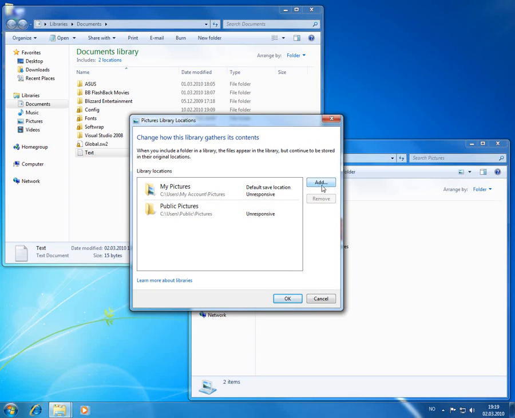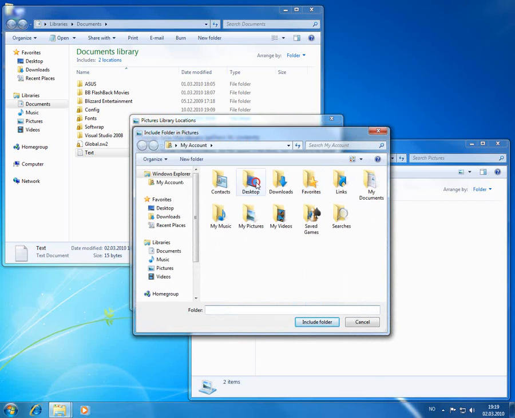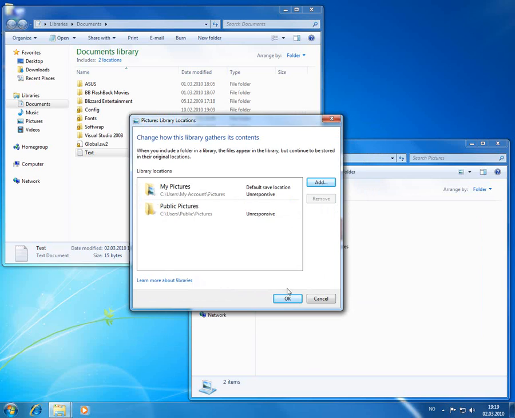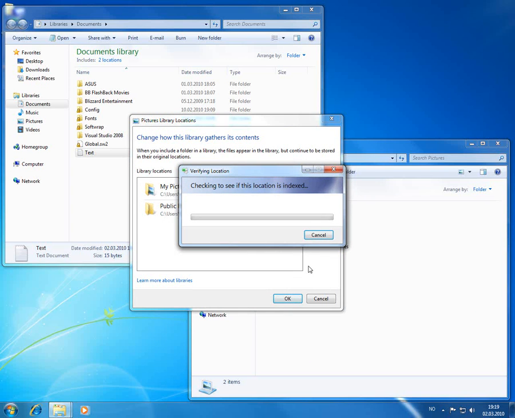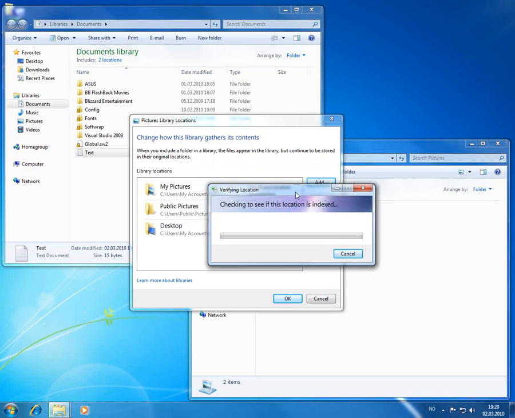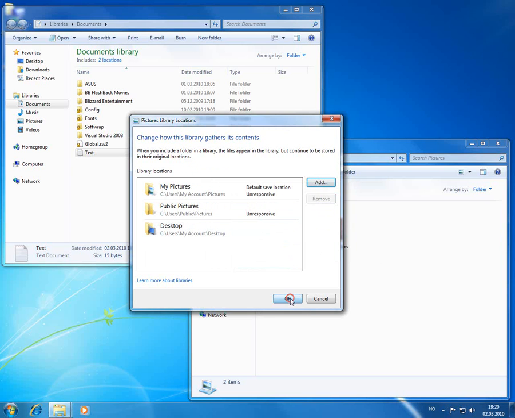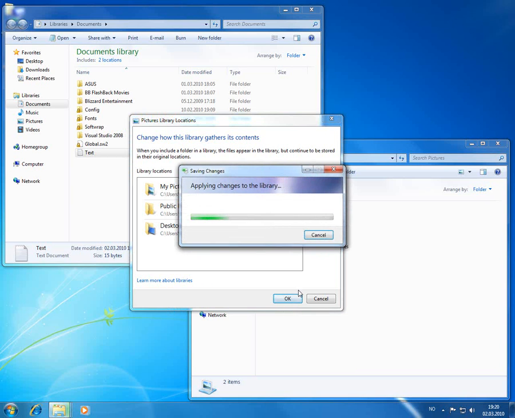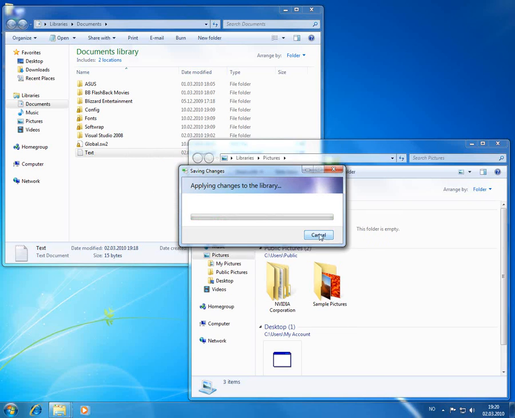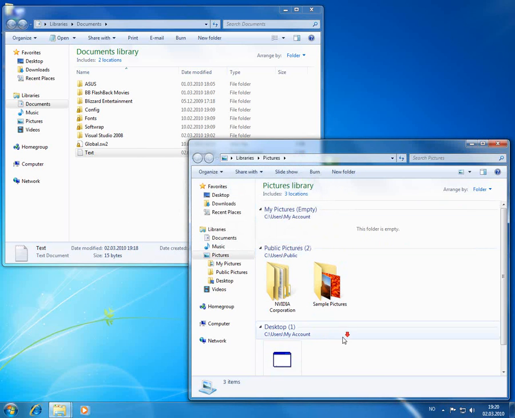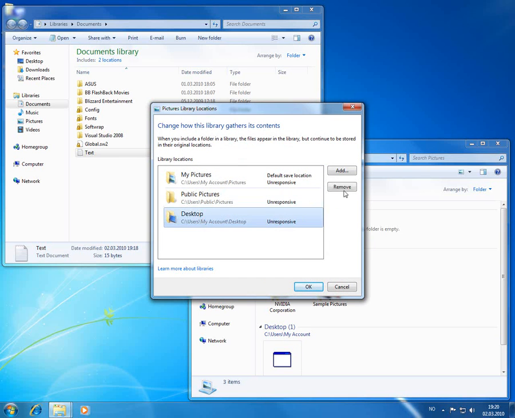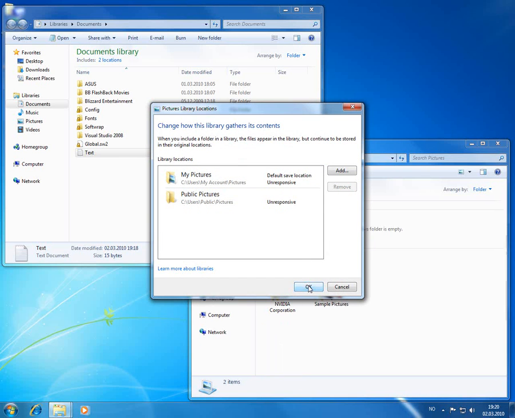For example, if I have some pictures on my desktop, I can include that folder. Then it's going to check if the folder is indexed, and there we go. And click OK. Applying changes to the library. And here you see my desktop files are here. To remove it, just simply click on it and remove. That's how simple it is.